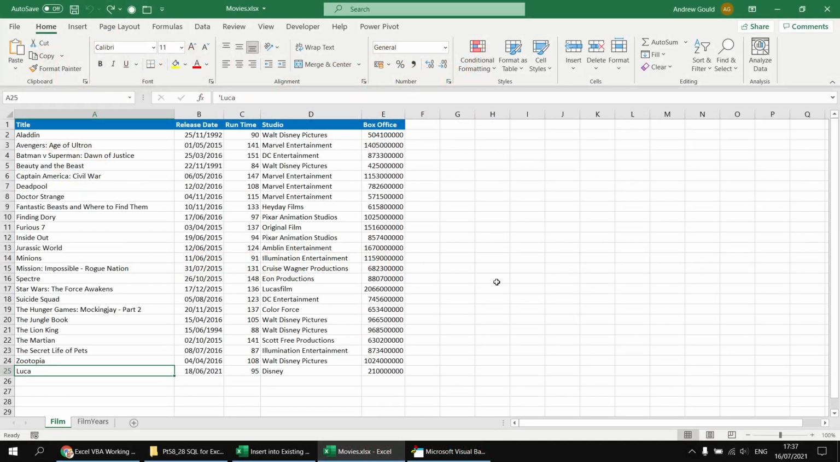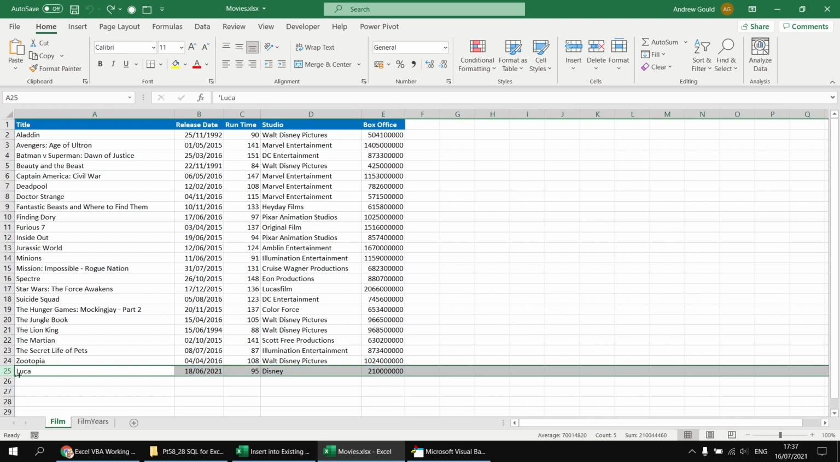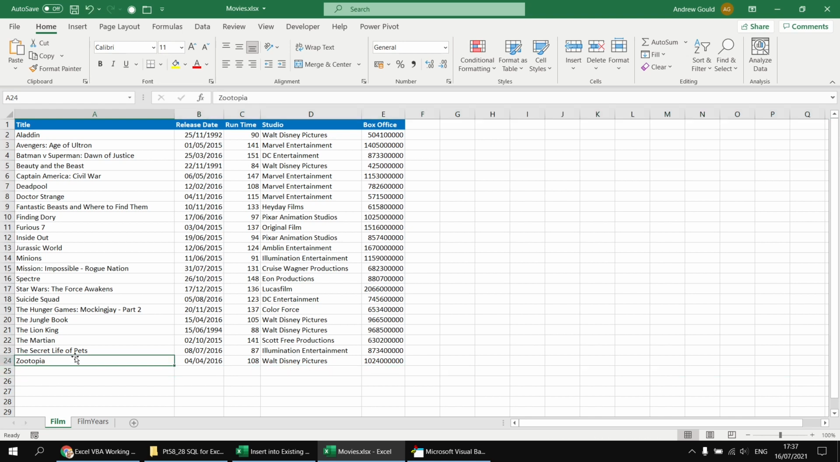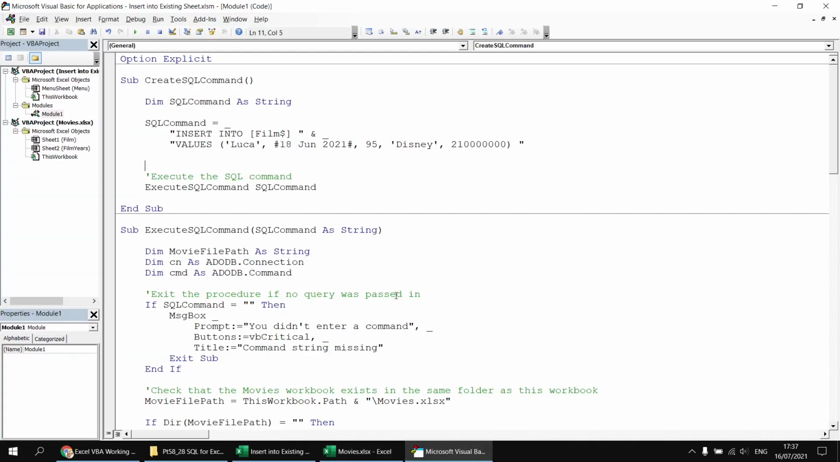Next, I'd like to insert the same film, but this time I don't want to populate every single column of the table. I want to omit the runtime column. So to get that to work, I'm going to start by deleting the Luca row entirely first of all, and then I can head back to the Visual Basic Editor.